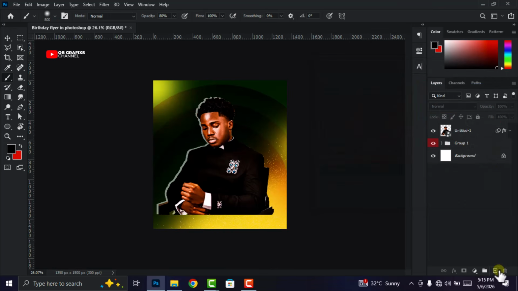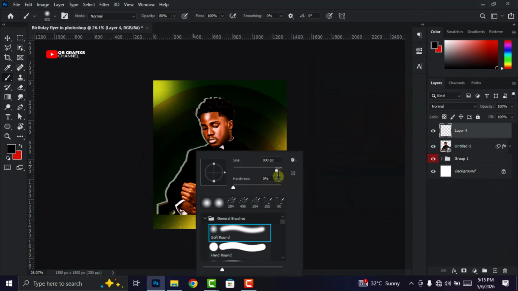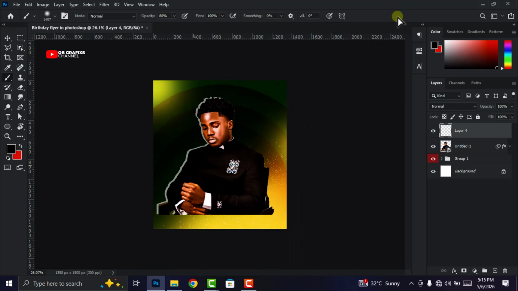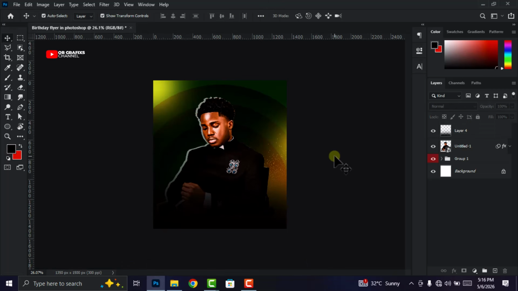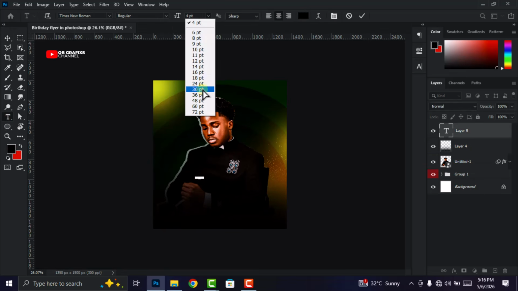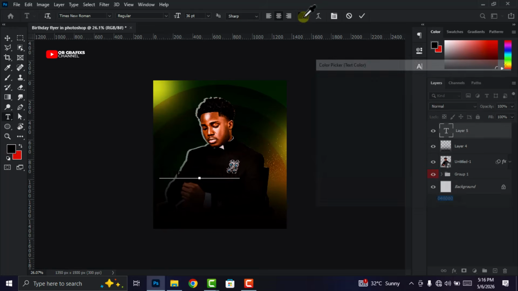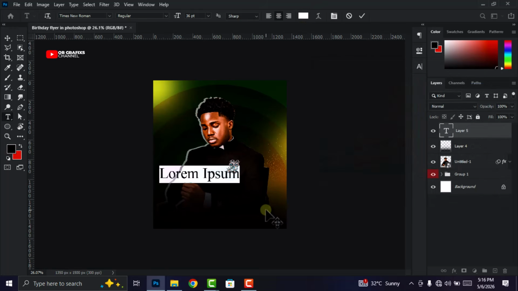Now I'm going to create a new layer and then increase the size, right? Then I'm going to apply it down here like that. Okay, so let's increase the opacity to 100 and then apply it. Awesome. So this is okay for me. Now I'm going to add my first text. So grab your text tool. Let me increase the size to 36, change the color to white, and I'm going to add my text. It is Zion.